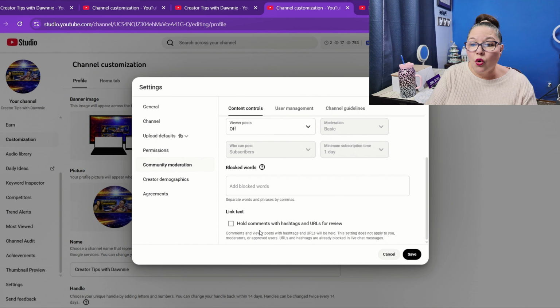You can choose to hold comments with hashtags and URLs for review later. Make sure you do that. I don't have it on here right now, but I probably should. I'm gonna click that. All right, what else do we have? And save. That will protect you from people who just spam you in the comments because they're trying to get engagement to places that you don't want people to go.